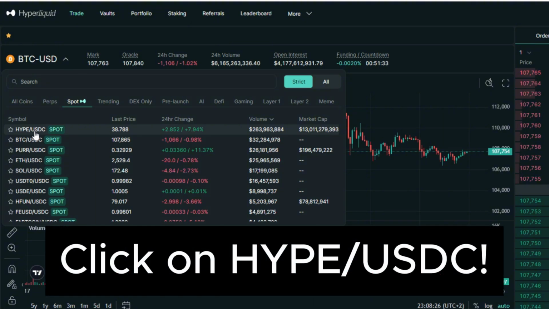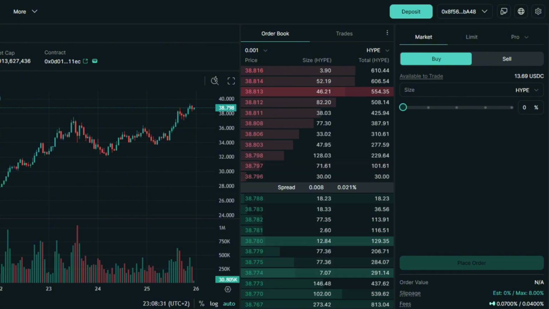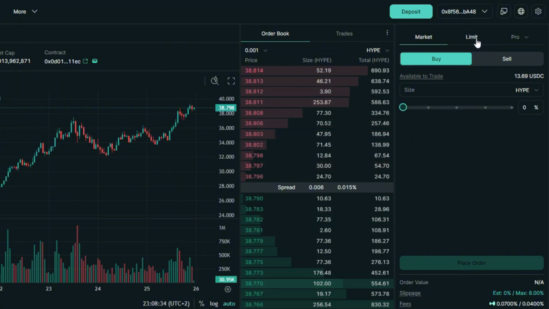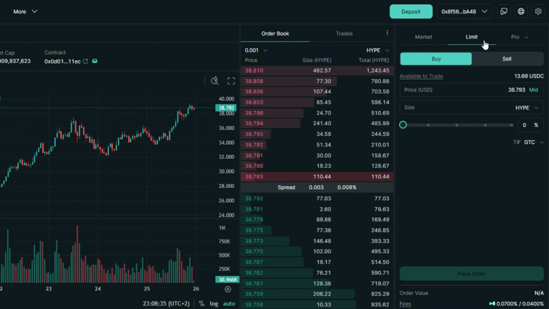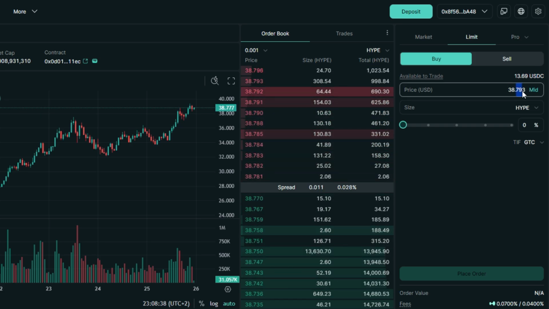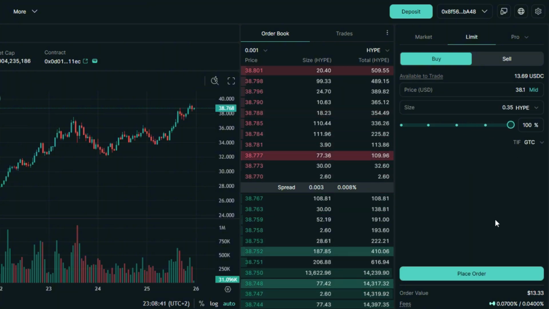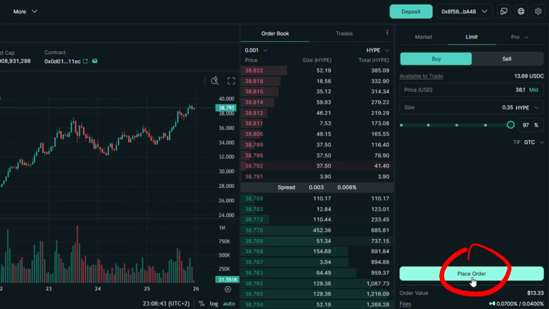Remember to click on Hype to USDC pair with spot sign if you want to buy or sell it on spot trading pair. Here on the right side, you have the option to buy it with limit or market option. If you want to buy with limit, put the price you like and use the slider to choose how much funds you want to use on this order. After you are ready, click Place Order.